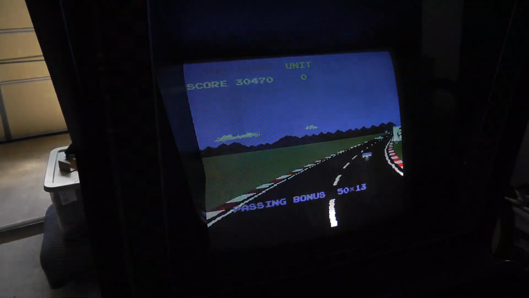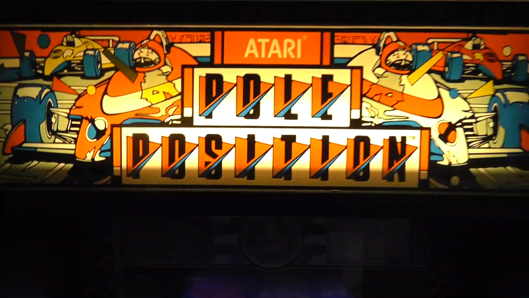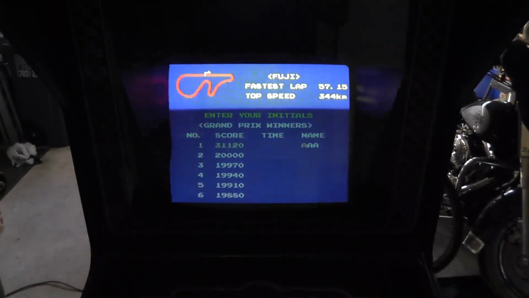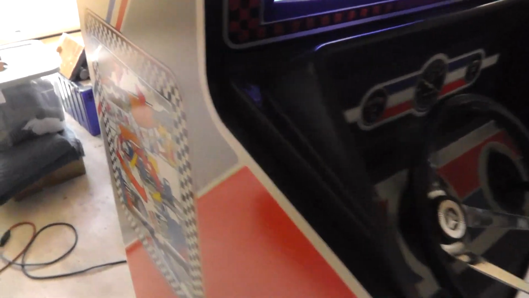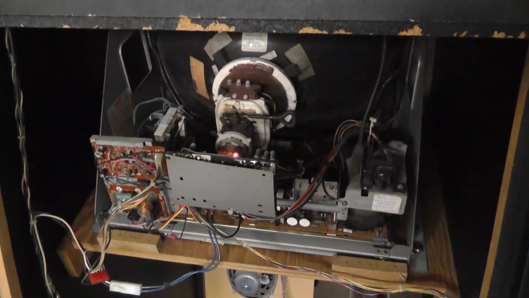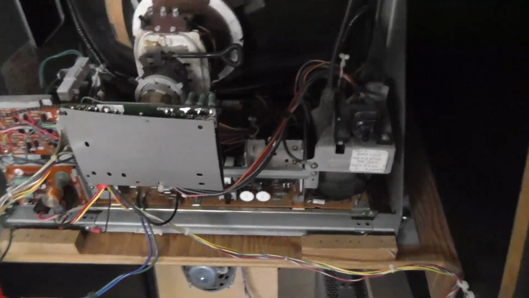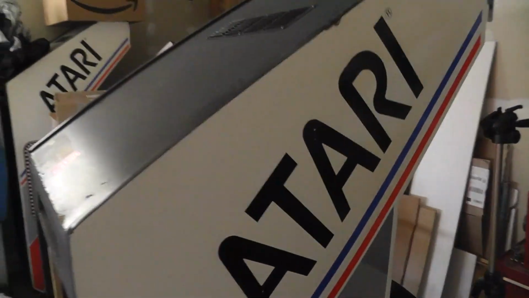Alright, there we go. There we go. Pole Position 2. Board fixed. It was a pain in the butt, honestly. I need to cut a back door for this cabinet. And that's the Matsushita monitor TM202G. And there's the board. Alright, y'all. That's it. Cheers.